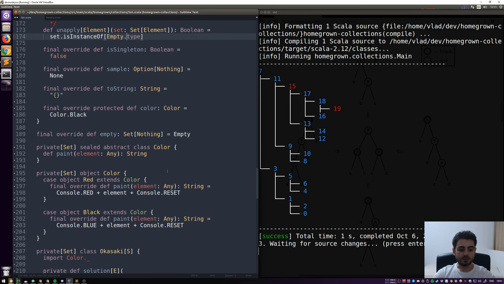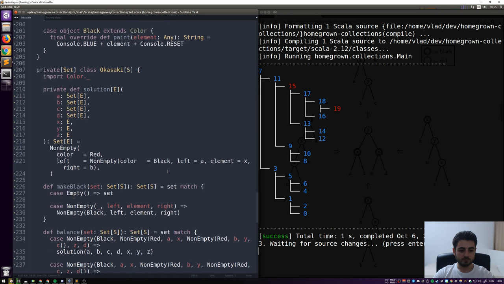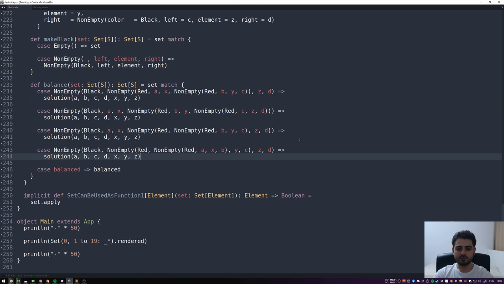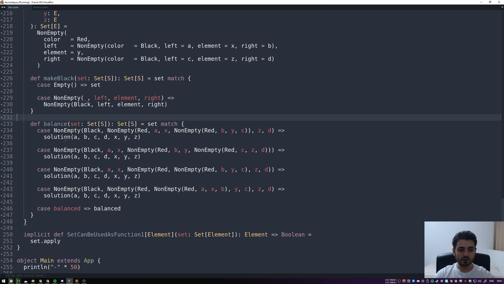Okay, so one last thing that I want to actually do before we leave is that I want to refactor this code a little bit. So just so that it's better suited for educational purposes. I probably would not do something like this if it was a production code base. But for you guys, I'm gonna do that. So I'm gonna give basically those cases, I'm gonna give them names.